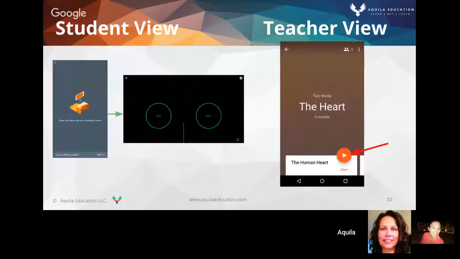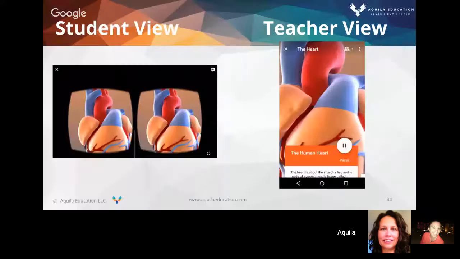The student will then be prompted to turn their phone sideways and place their phone in the headset. Once the teacher presses play, the image will automatically appear on the students' screens. Notice that right now, it looks like the students are looking at two separate screens. However, when placed in the headset, there's a screen for each eye, which actually gives the 3D feel to the user.